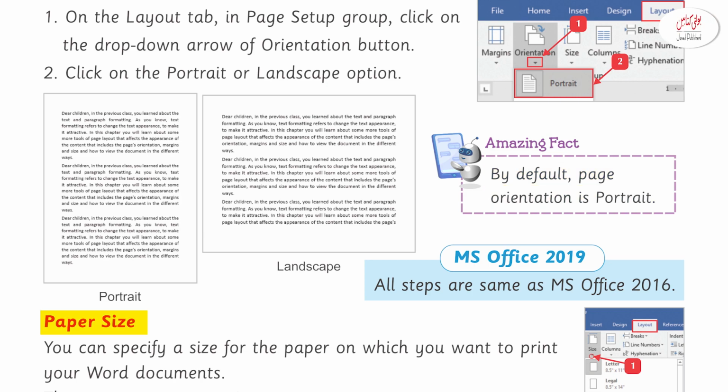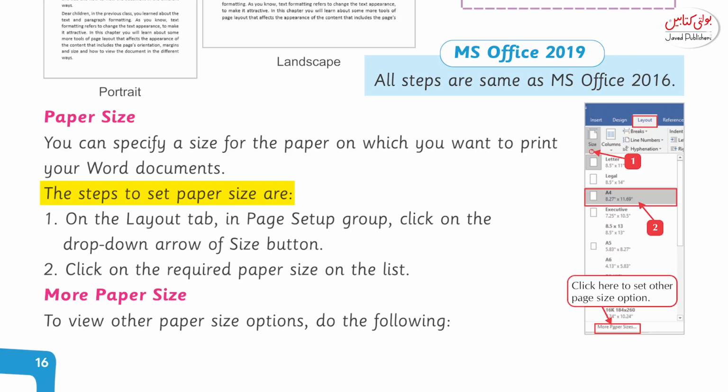Paper size. You can specify a size for the paper on which you want to print your Word documents. The steps to set paper size are: Step 1. On the Layout tab in Page Setup group, click on the drop-down arrow of Size button. Click on the required paper size on the list.